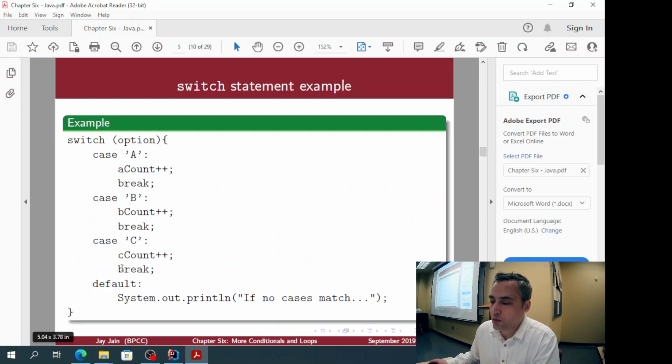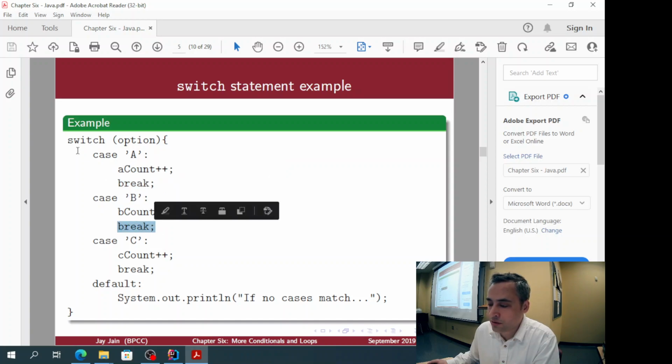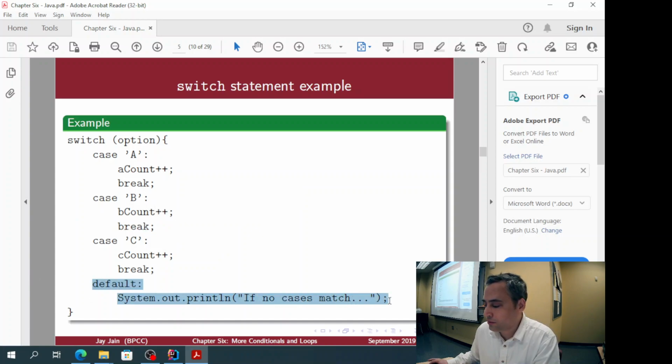So here is an example. My option variable is apparently a character, and in case option is equal to a, count will be increased, and then it will break. Similarly, in case option is equal to b, count will be increased and break, so it goes outside of the switch statement. And there is a default if no cases match. So this is an example of the use of a switch statement.